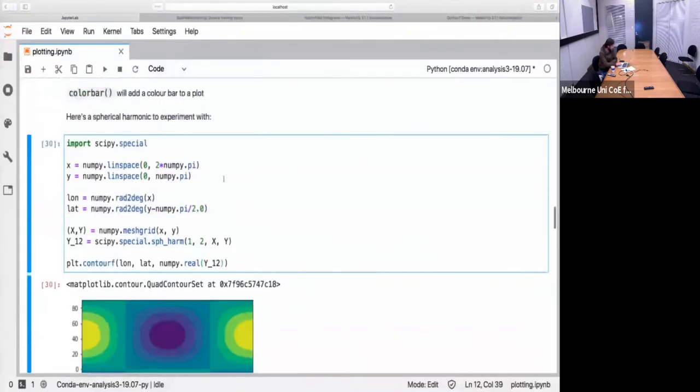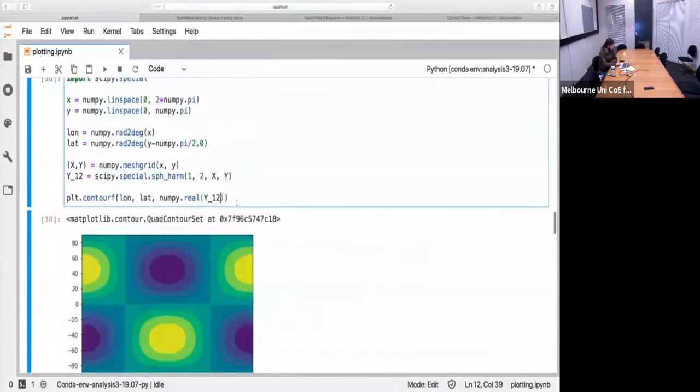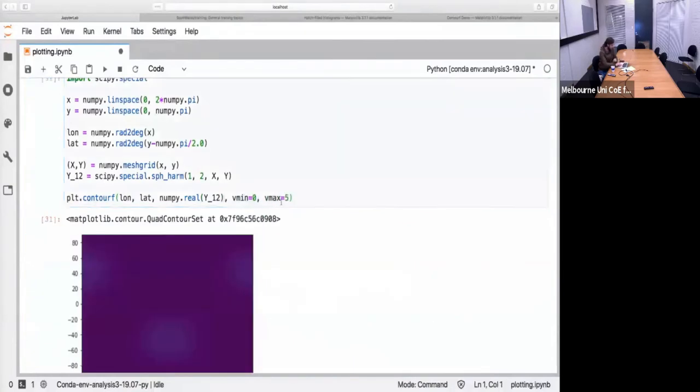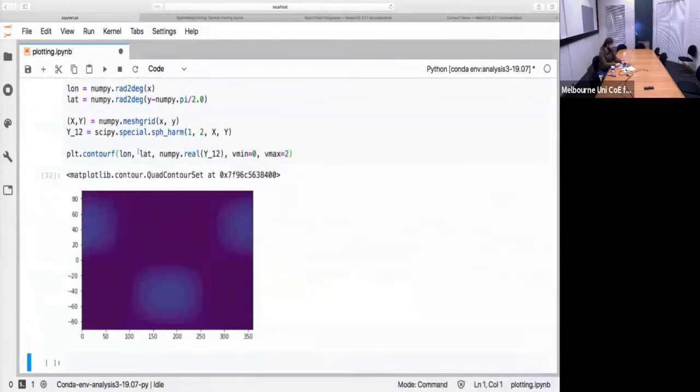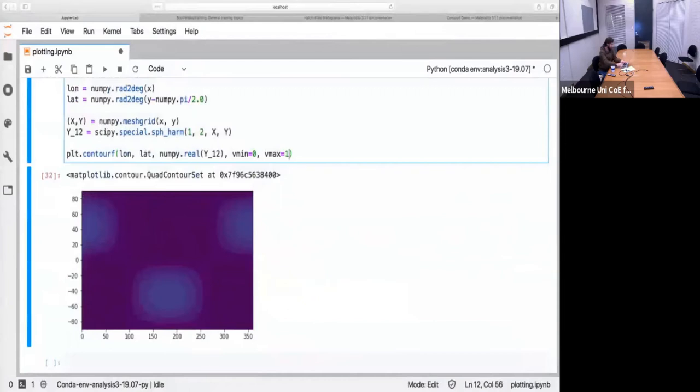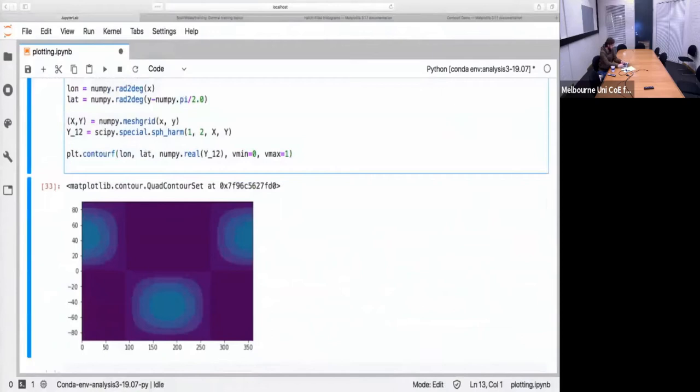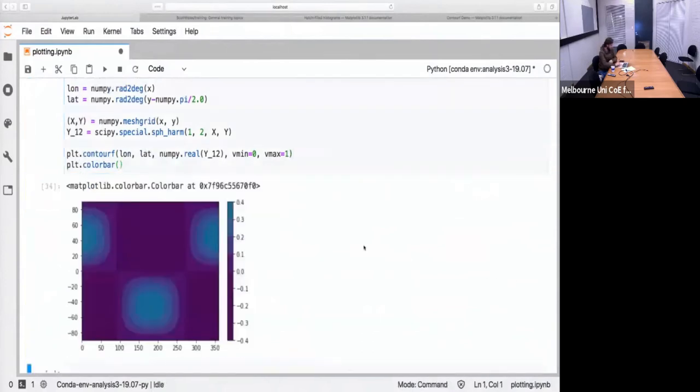So we can set color limits using vmin and vmax. That's a bit too far. So you can see there it's just showing the positive values. You can add a color bar by saying plt.colorbar. We see there on the side we've got the color bar.